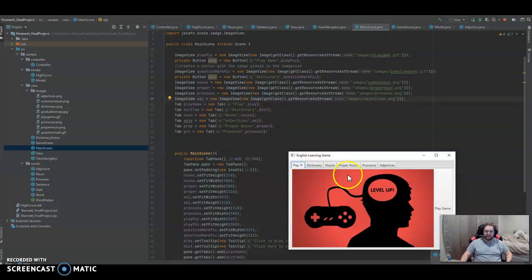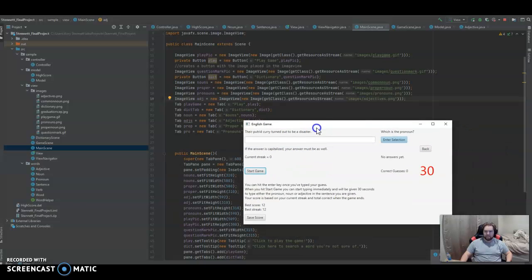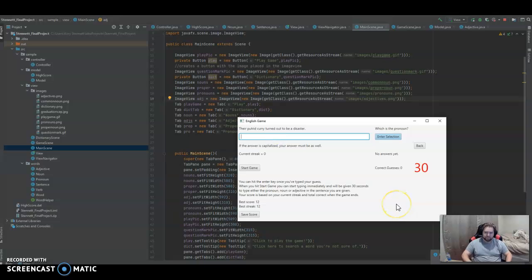I'll show you the main scene. This is it, basically. These 2 buttons lead to the other 2 big scenes in the game. I'm going to go ahead and hit play on here. Alright. This makes random sentences, as you can see here, spits them out and asks you which is the pronoun. So I can go there and enter it. It says correct, and it gives me a current streak.